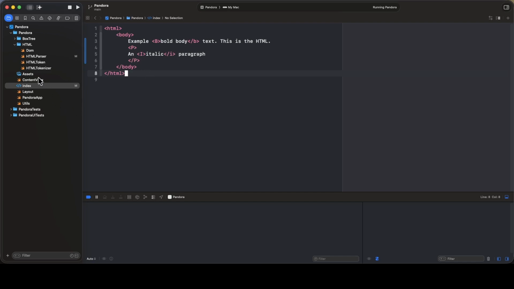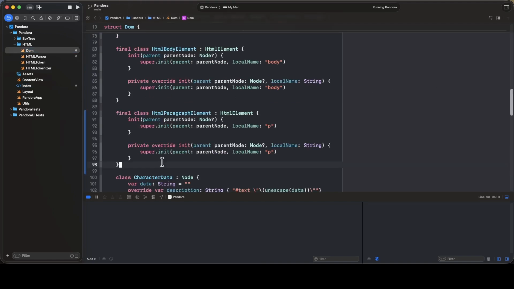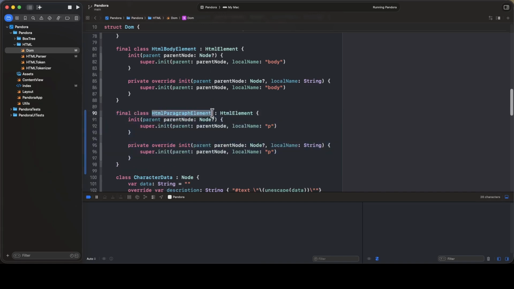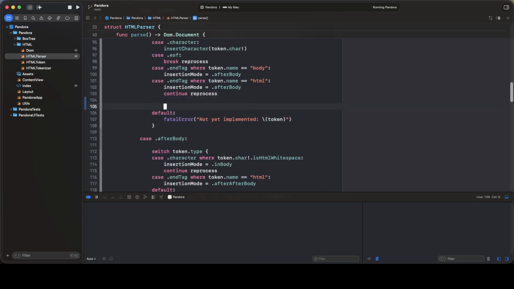First things first, we need to go to the DOM and we need to add another element for the paragraph. The paragraph element looks like this. It's very much the same as the body element, but it is a separate class, so we need to define it there. Next thing is to go to the parser and add it in there.